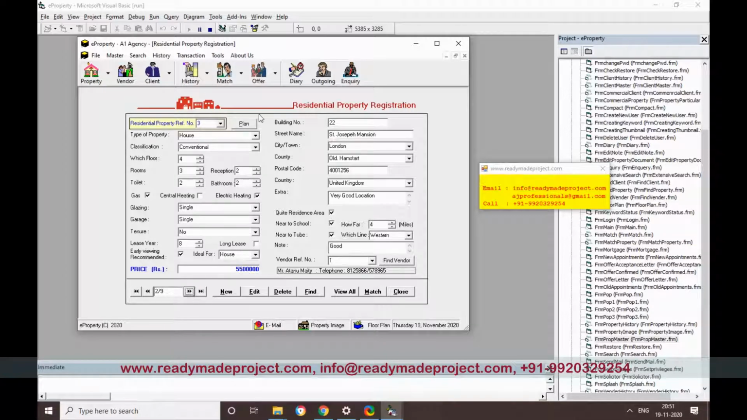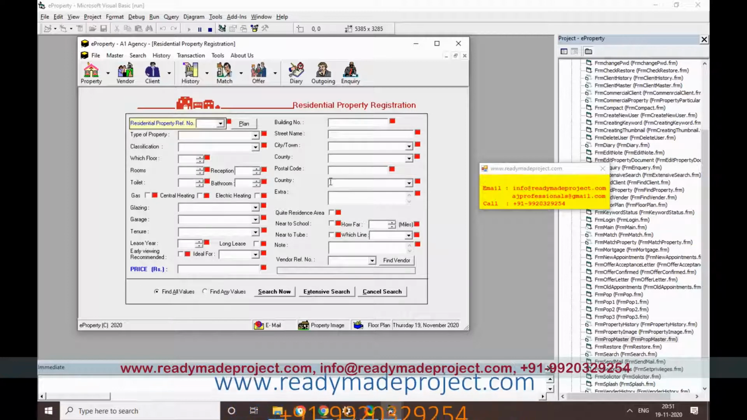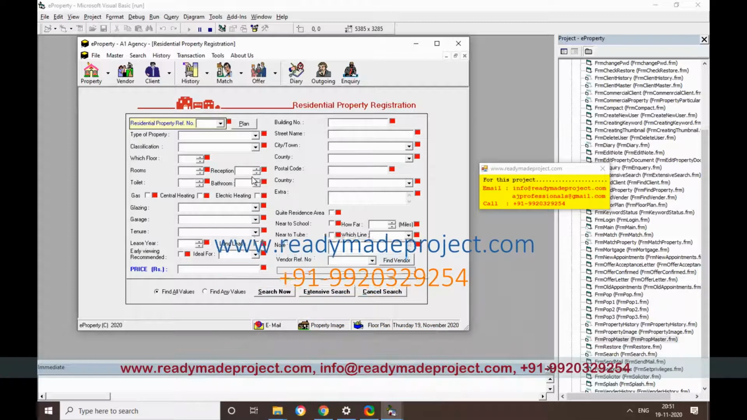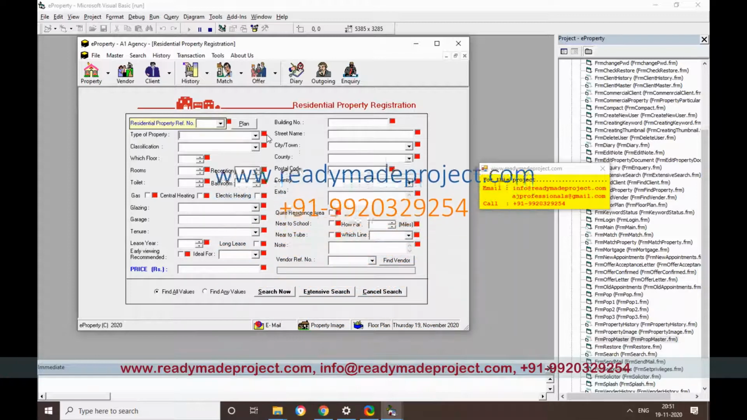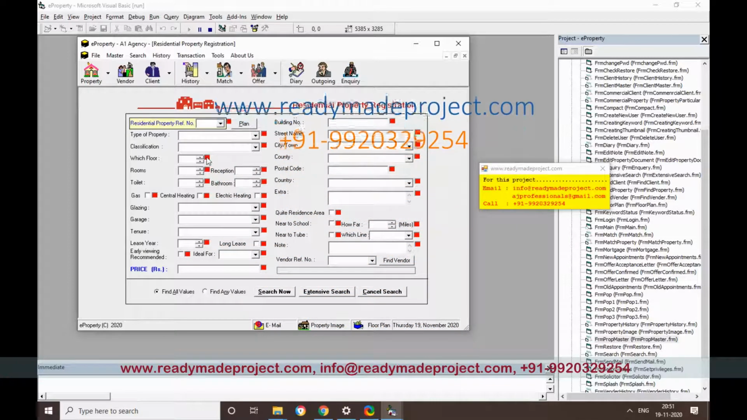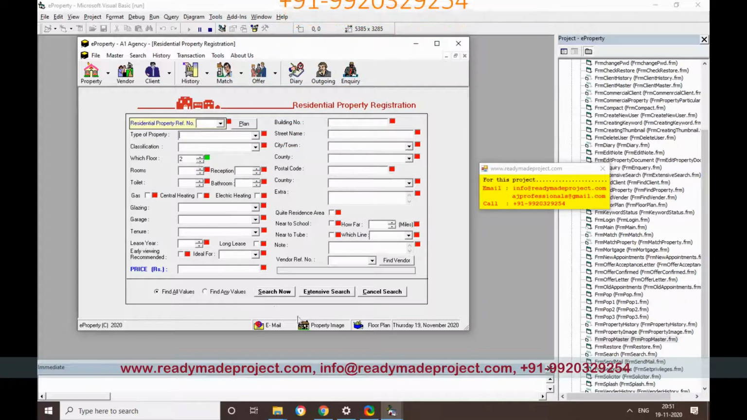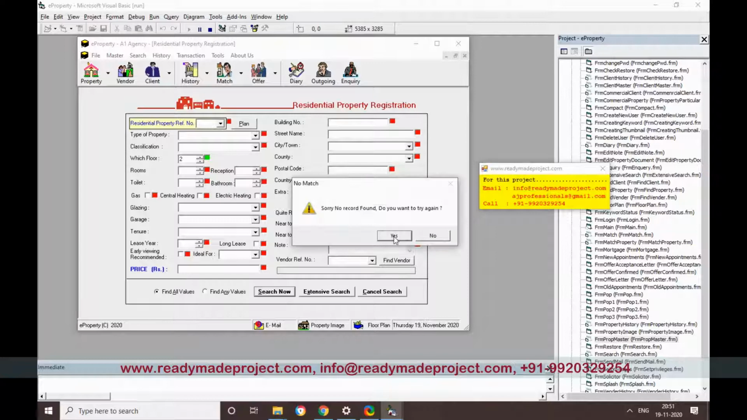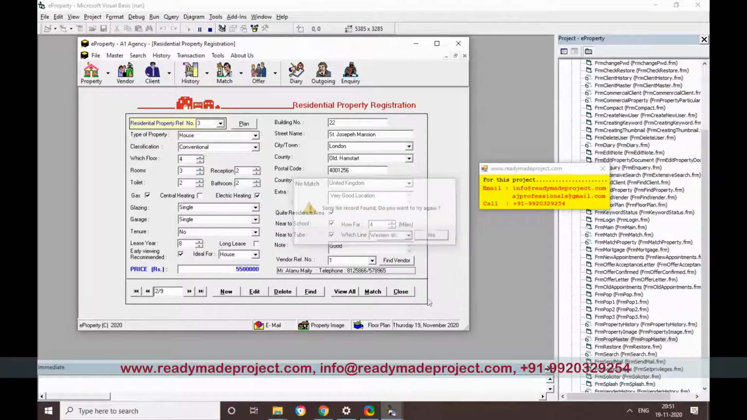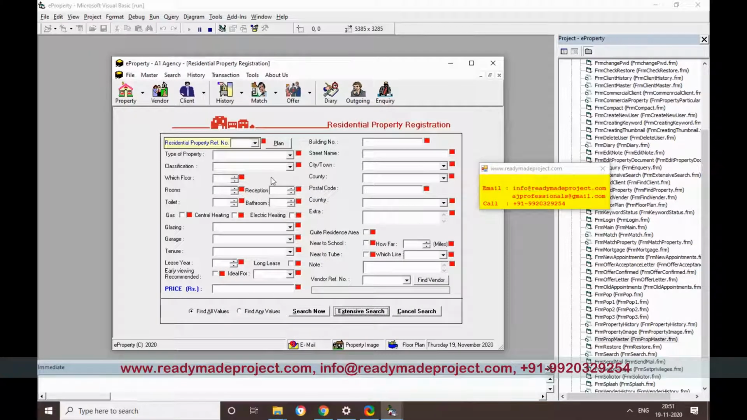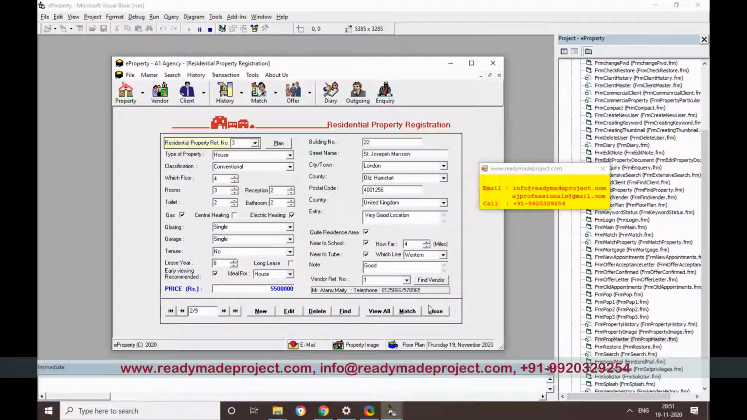Now there is the find option, so I can click on find. These are all the parameters you can search by. I want to search by type of property, and by which floor I want. I will click on floor number 2, search now. No record is there. There is also an extensive search. Then cancel search. I'll show you later.